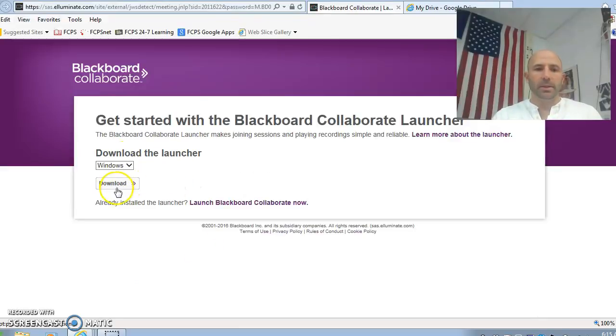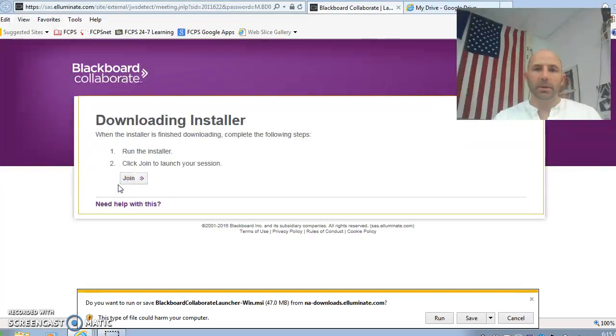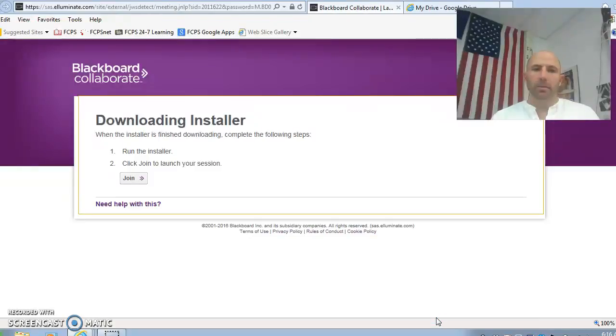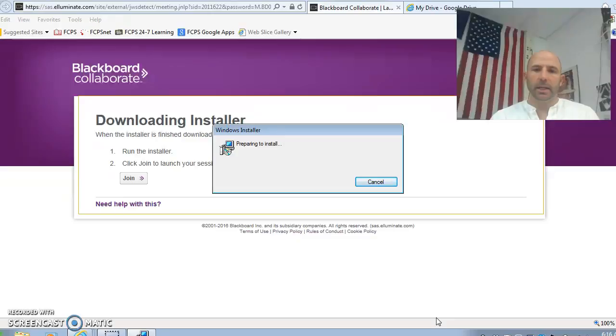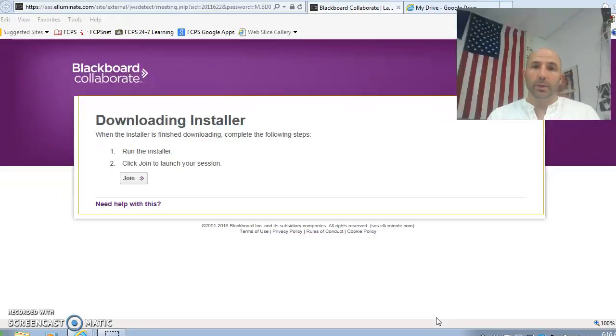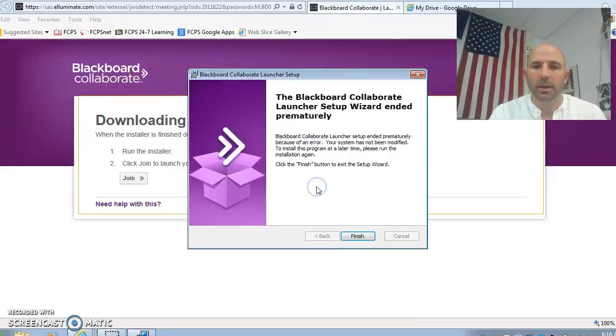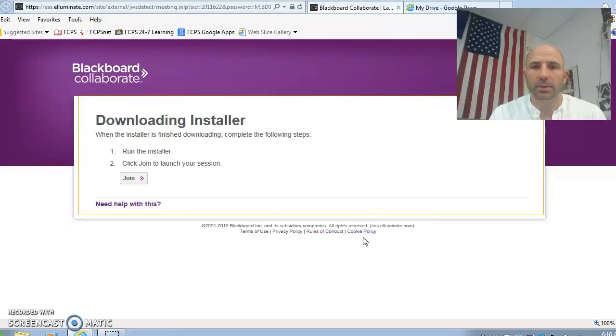You'll get this screen, and you want to make sure you download. I want to run this for sure. It's going to take a few moments to load up. While it's loading, we're going to click Finish here. You may want to already be logged into your Google Apps as well, depending on the assignment that we're doing.